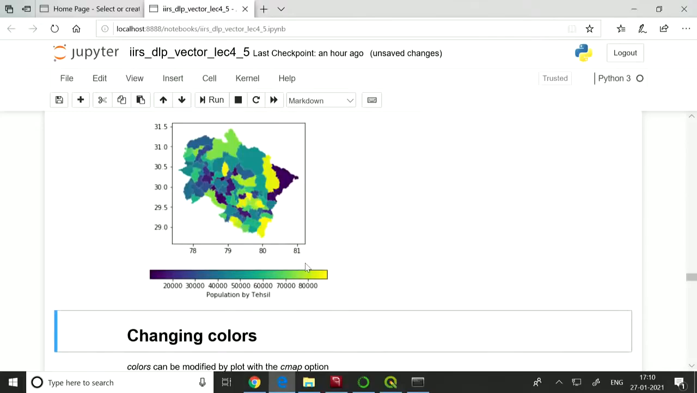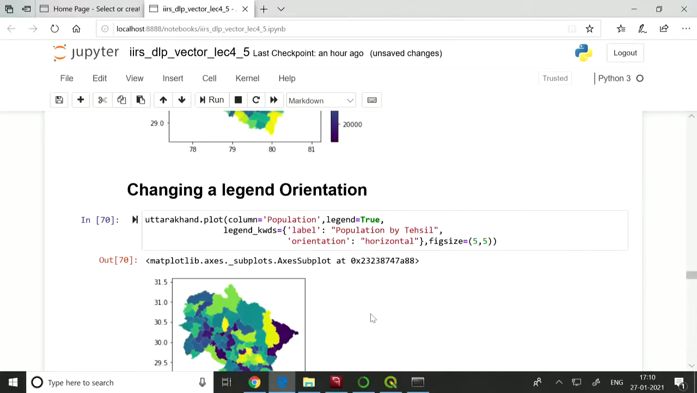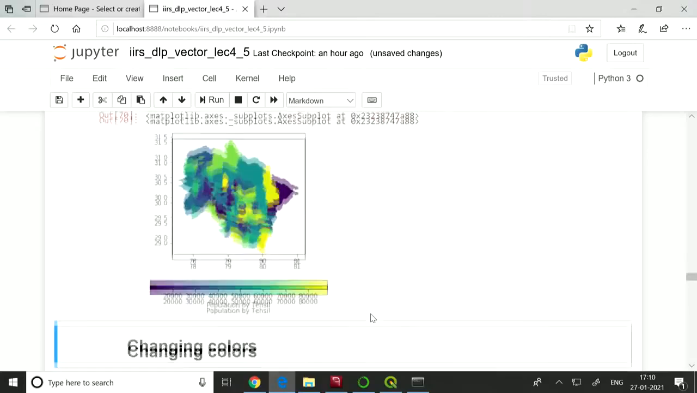So this way you can very easily create this map on another attribute. You can call column equal to, and then according to your choice or size of figure, you can attach a horizontal or vertical legend and attach the label to that legend.